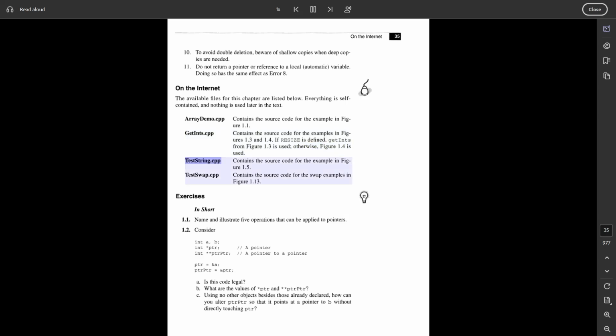Teststring.cpp contains the source code for the example in Figure 1.5. Testswapped.cpp contains the source code for the swap examples in Figure 1.13. Exercises. In short. 1.1. Name and illustrate 5 operations that can be applied to pointers.